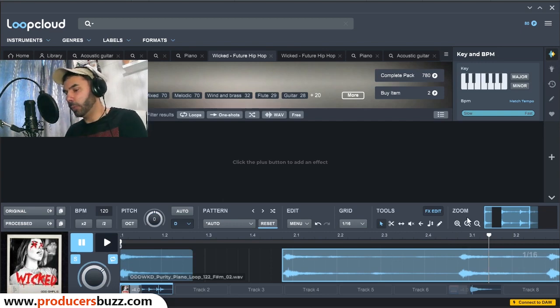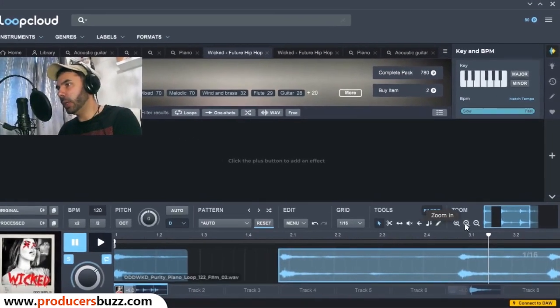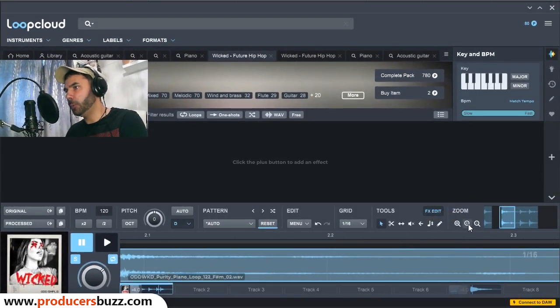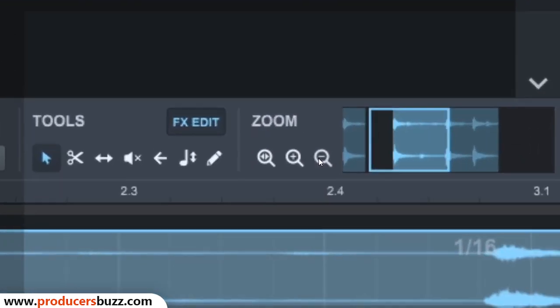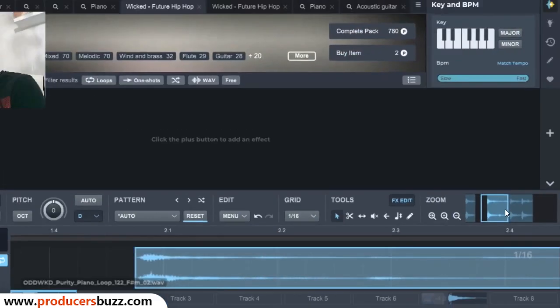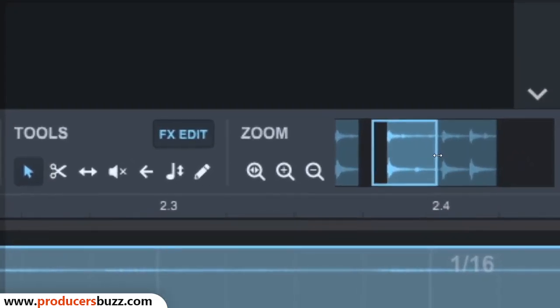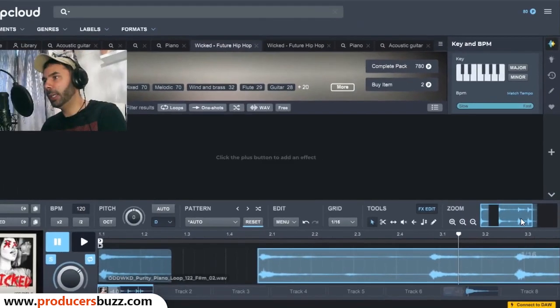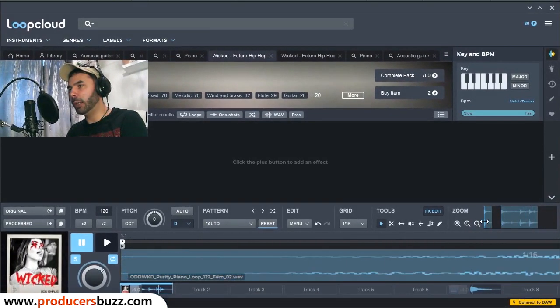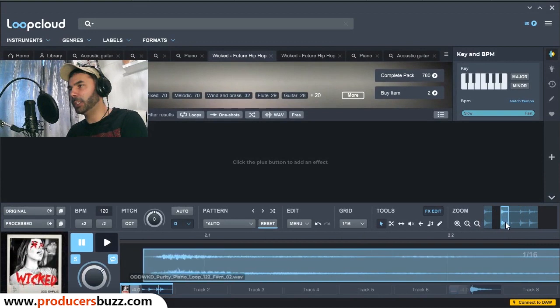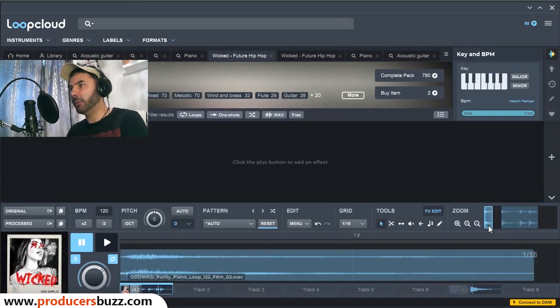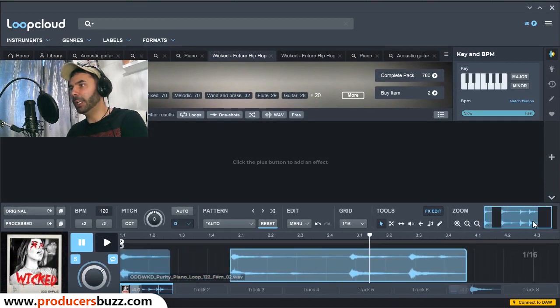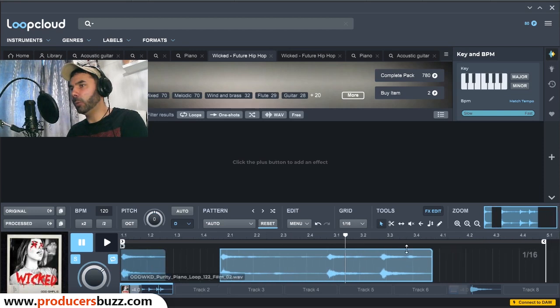We've got the zoom here. The zoom is really cool. It enables us to zoom in on our loops just by clicking on plus and minus. We can also use this little box at the end and drag up and down, and as we do that, we can go straight to a quick section by dragging that box anywhere we want, extending it, viewing the whole loop. Pretty cool there, guys, isn't it?